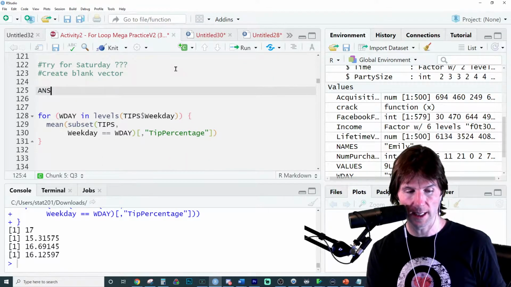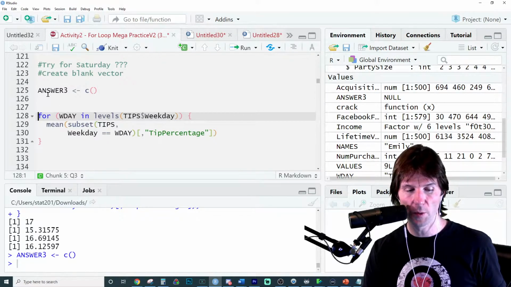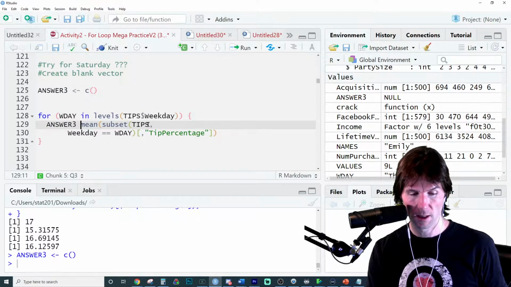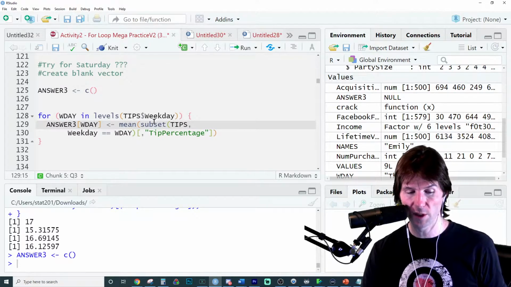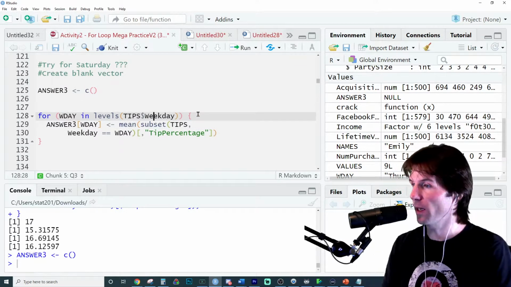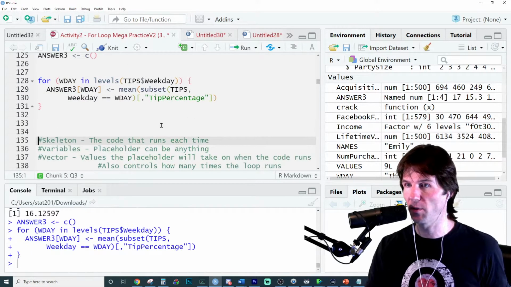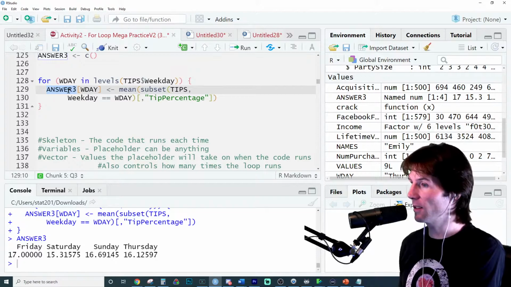And let's call this answer 3, right? And so we are going to store into position on answer 3 and call W day. Now, what's really interesting about this is the following. Storing into position W day actually creates a named vector because W day has a name to it.